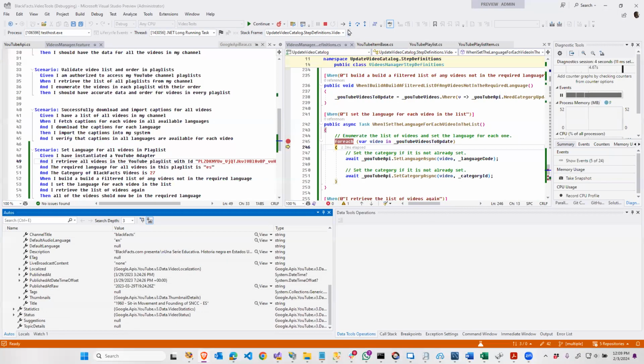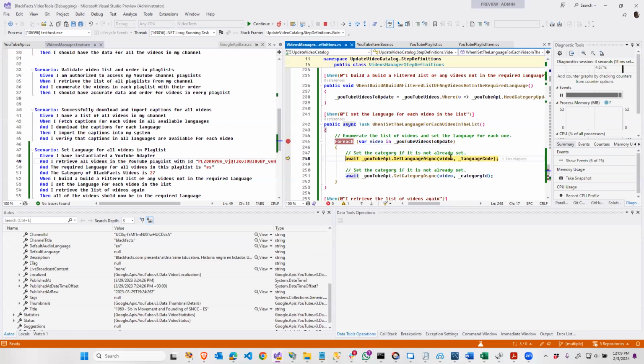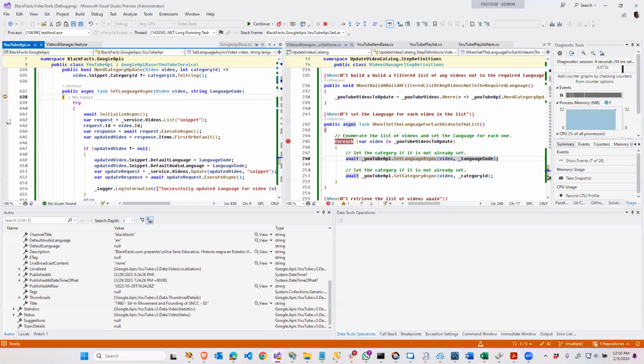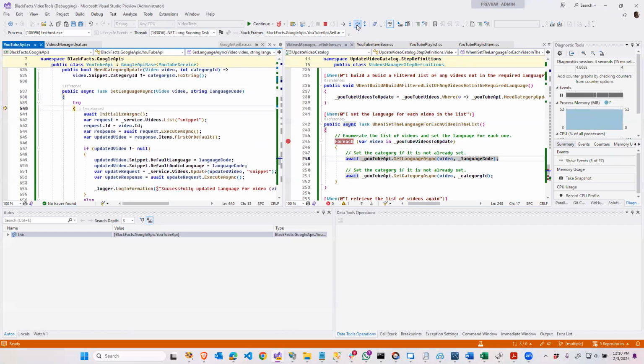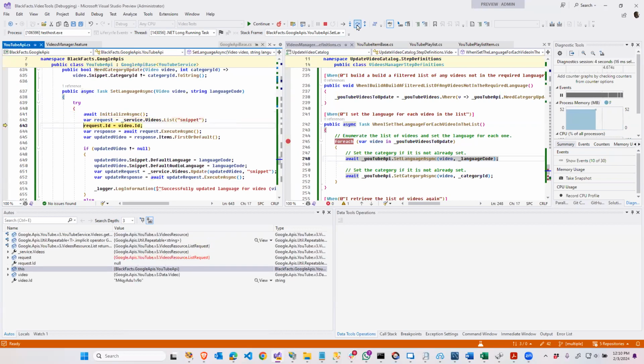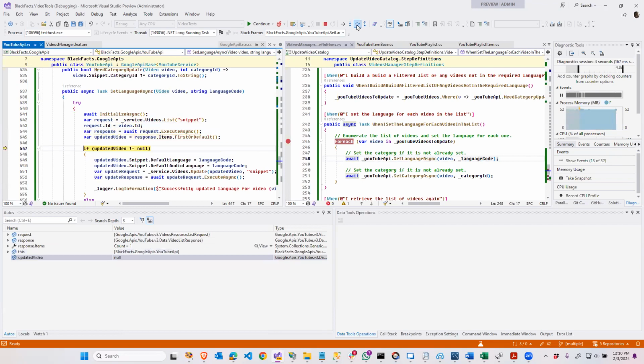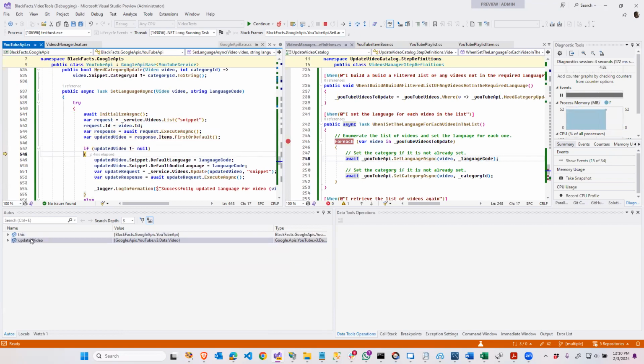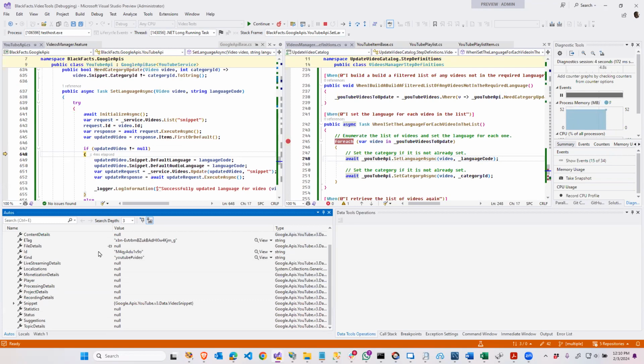So I'm going to step into this one because I've never looked at this code before. All right, so I'm stepping into my set language. And what does this do? It's going to go grab this video. So updated video. So it went and grabbed the video data. I already had the video data, so this was actually redundant. And because calling YouTube eats up API calls, I probably will at some point refactor this so that I pass the video object.